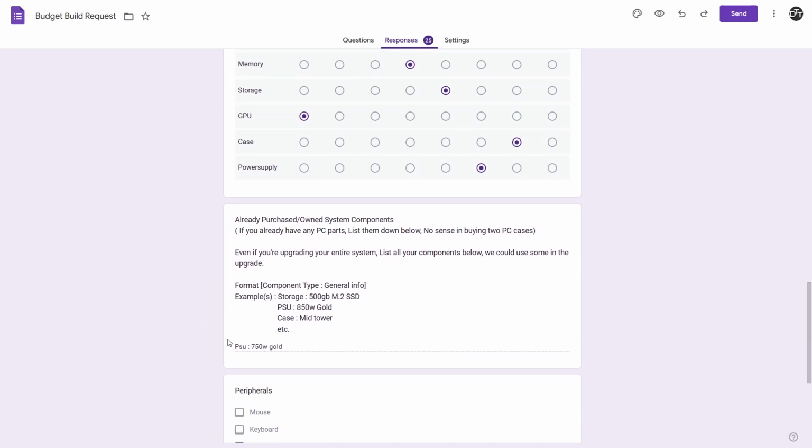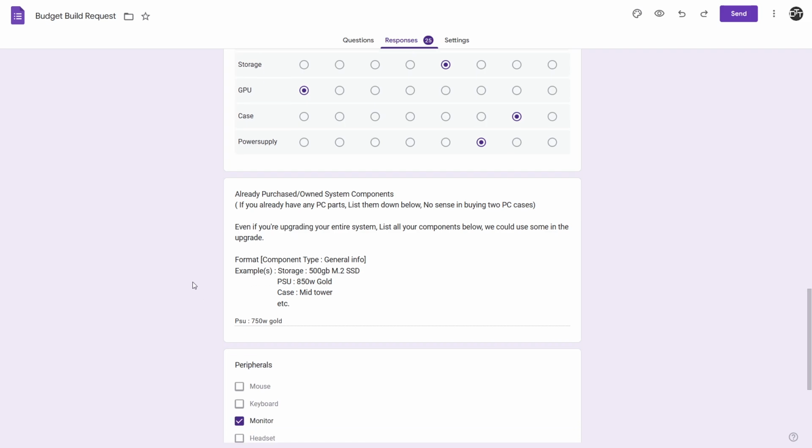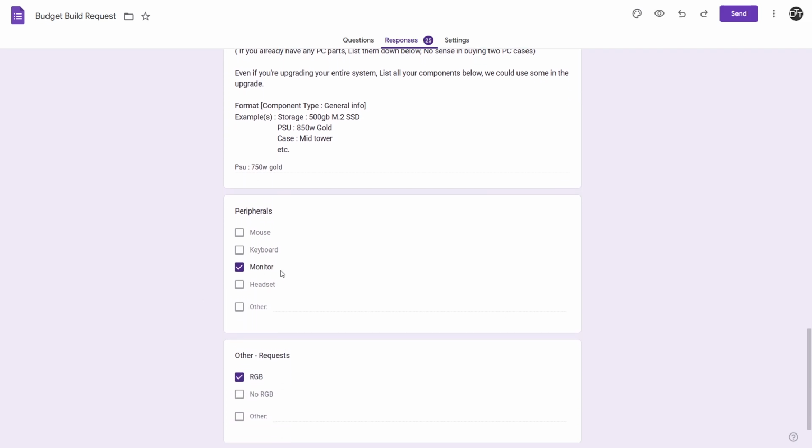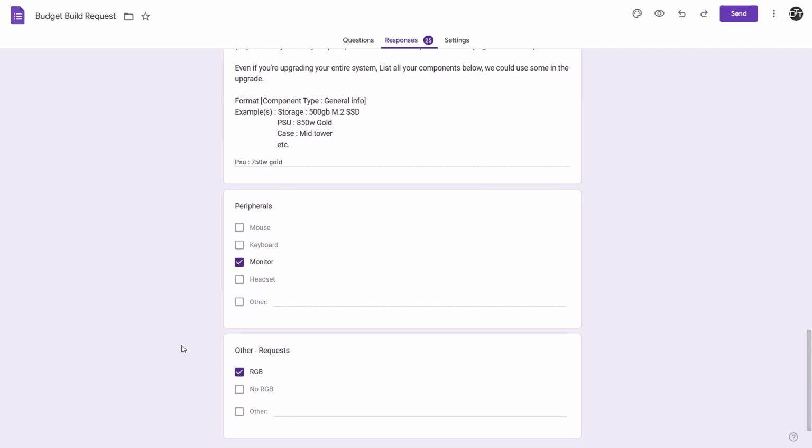They already have a 750 watt gold power supply, so we don't have to buy another power supply. They want us to get a monitor, but didn't specify what kind, so based on this $900 budget, we'll just do a full HD monitor, and they have a request of RGB. Alright, now that we know what the user wants, let's start out with our AM4 build and go from there.